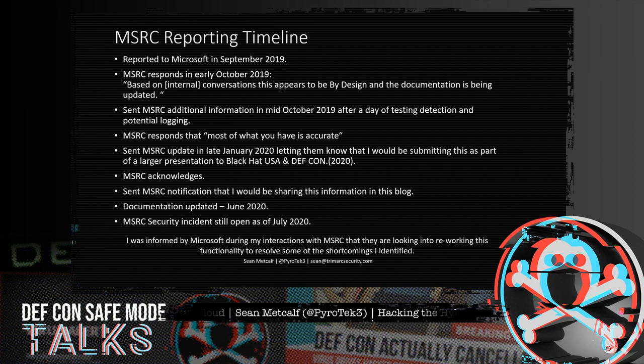I reported this issue to Microsoft Security in September of 2019, continued corresponding with them, providing additional details through the rest of the year. Again, my biggest concern with this is that on the Azure AD side, there is no way to detect, remediate, or prevent a global admin from flipping the switch and gaining full Azure rights.